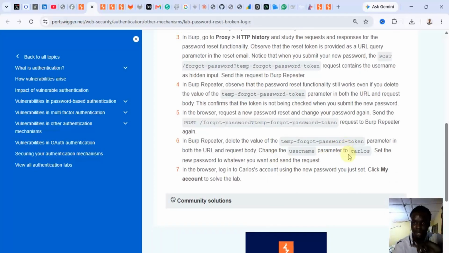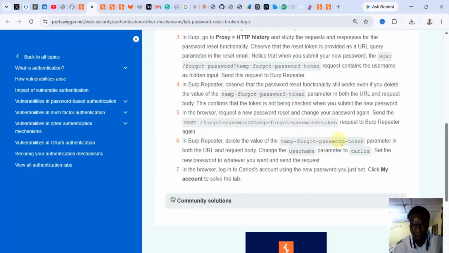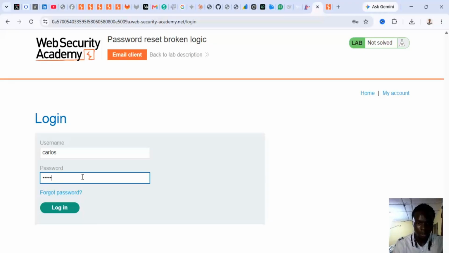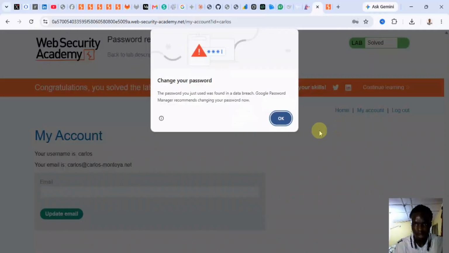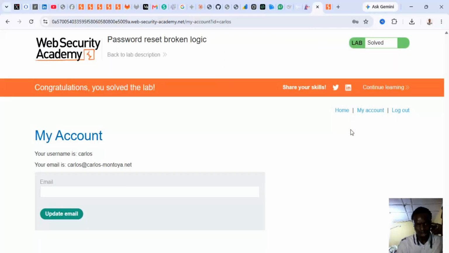Oh, change the username parameter to Carlos, set the new password to whatever you want, and send a request. Alright, we set the username to Carlos. So I guess we request a new password. Alright, so I guess this time we just have to log in, not changing anything. So say Carlos, then Peter1, and log in. No thanks. And yes, we have solved the second lab. Took quite some time.